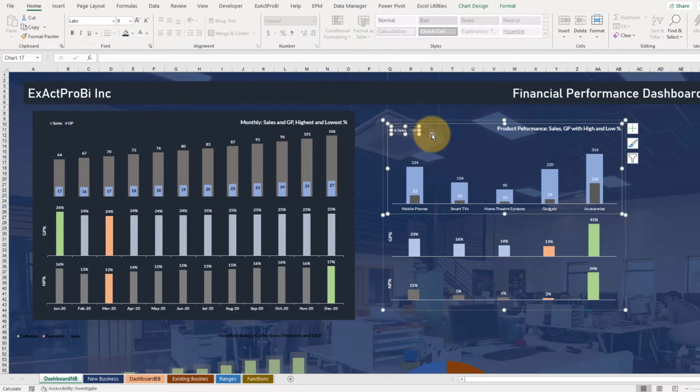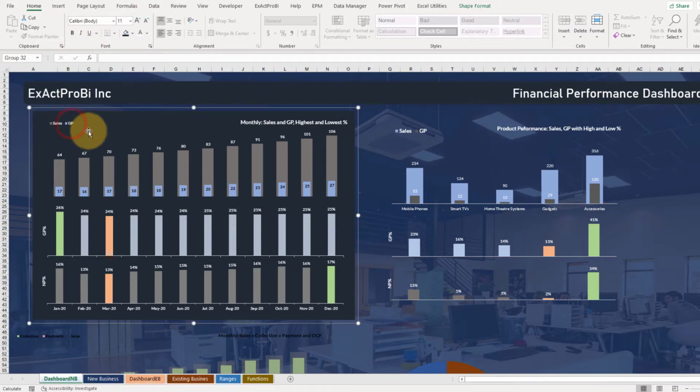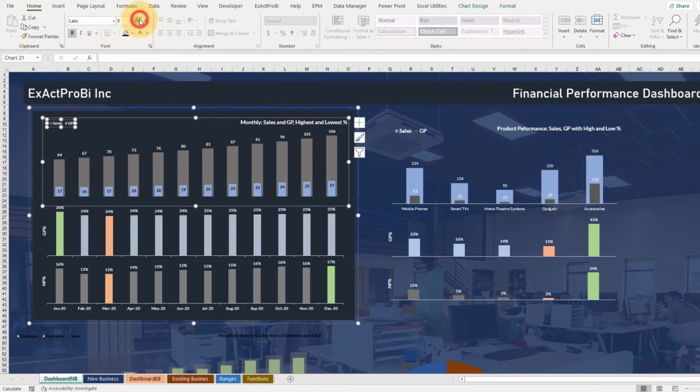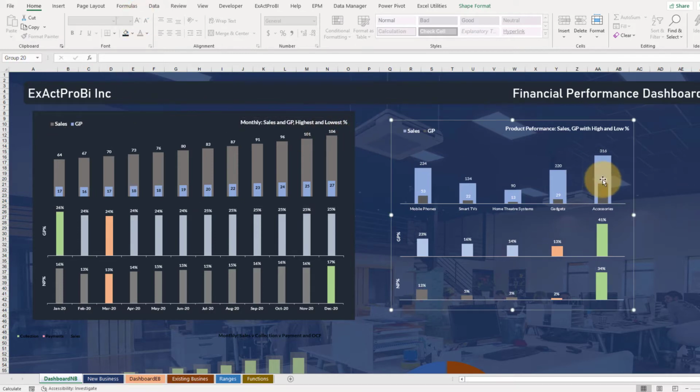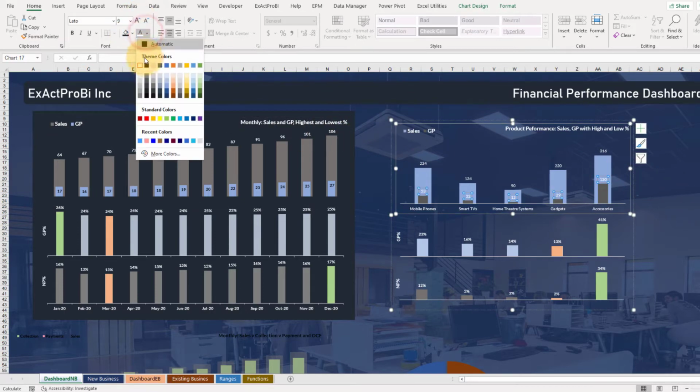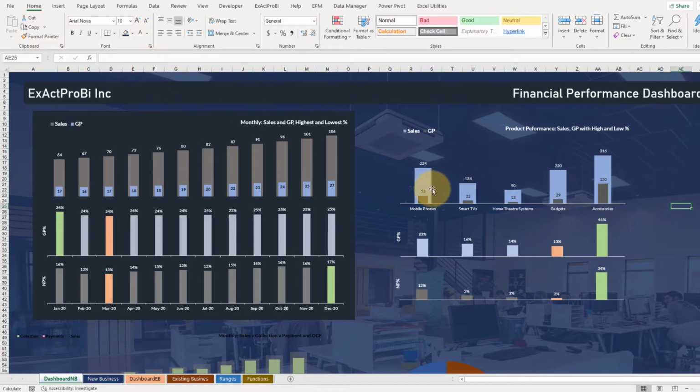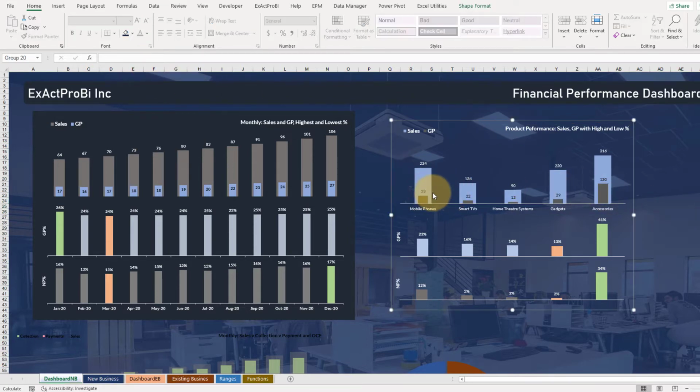Now here this looks a little bit smaller. Let's make it 14, or at least 12 and bold. Similarly here as well. And here we can make it black and bold as well.